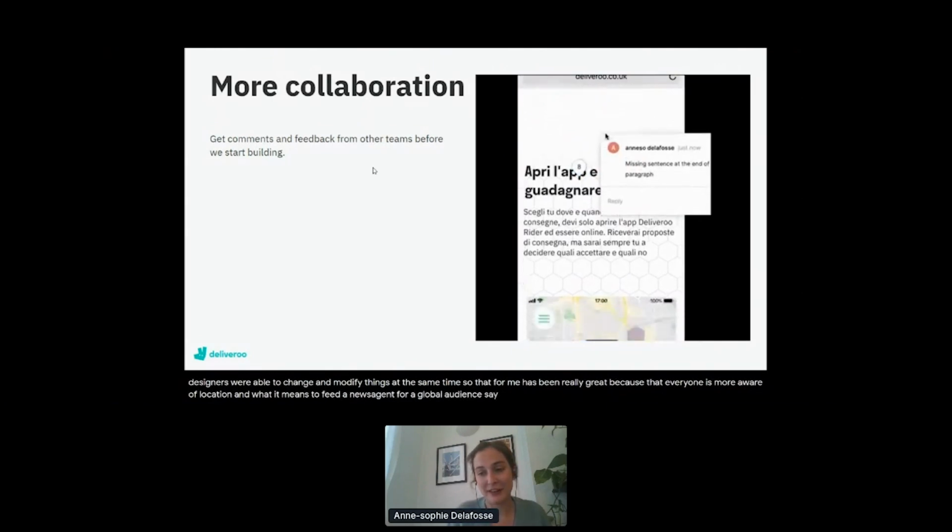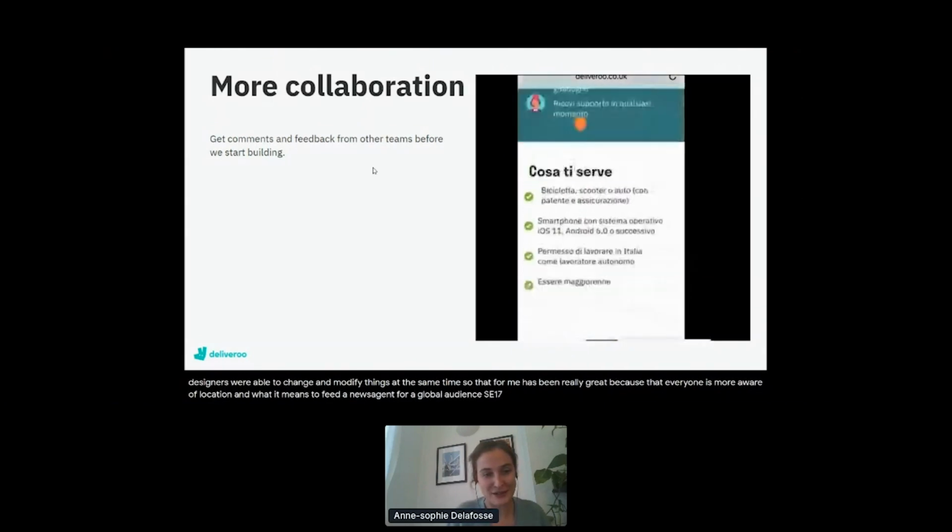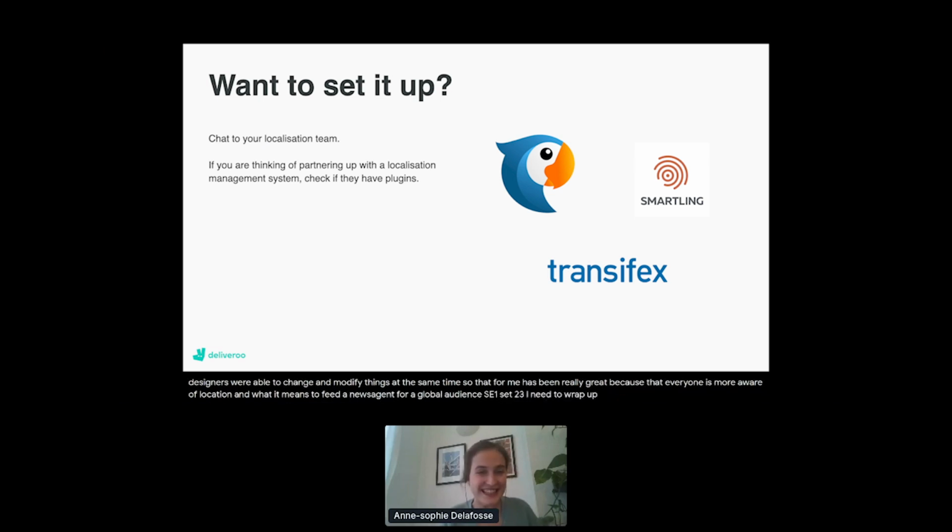So, all right, 1:23, I need to wrap up. So if you think this is something that you would like to do, we're using Phrase, but I know a few other localization management systems have their own plugin. So I know Smartling has one, Transifex has one. I'm pretty sure other vendors are also designing theirs. So definitely chat to your team, chat to your vendors. Who knows, maybe you want to also build your own.